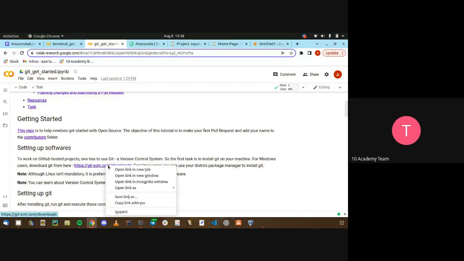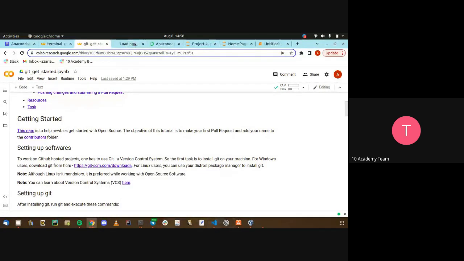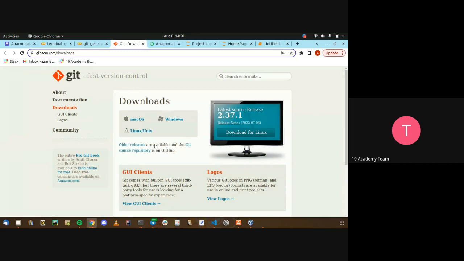I think we should have gone through the download process. So go to the download page, which is here, and you'll get the specific Git versions for the specific operating system that you're using.